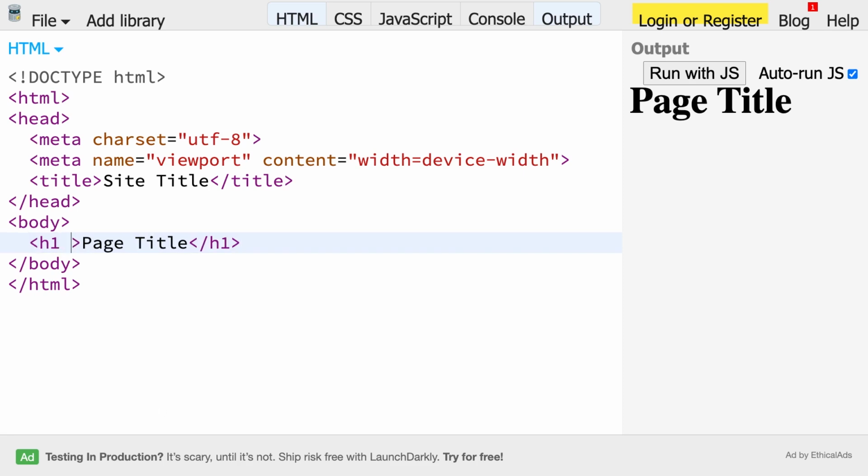We can also give this heading 1 a class. Let's give it the class of title. And a class is an attribute that allows you to grab one or more items at a time and then do something with them. For example, with CSS, you could style all the elements that have the class title with a certain shared styling, such as color. With JavaScript, you could grab all of the elements that have the class title.